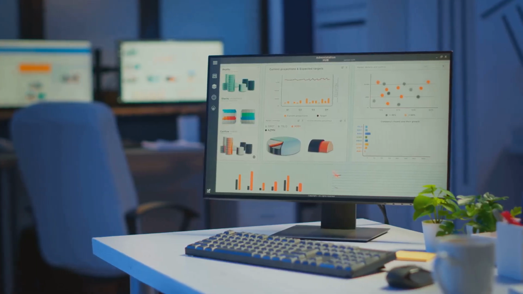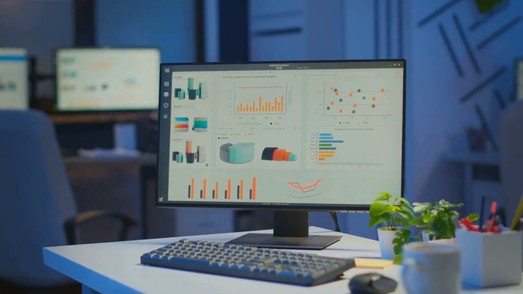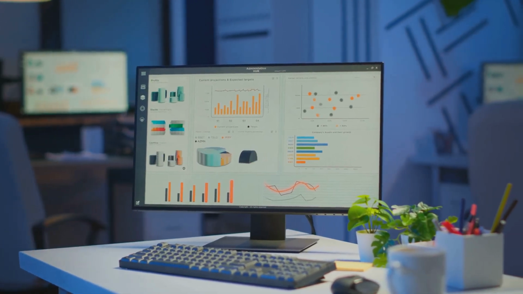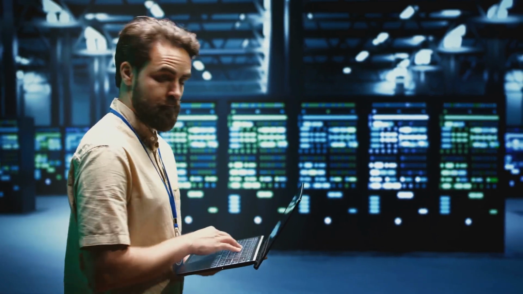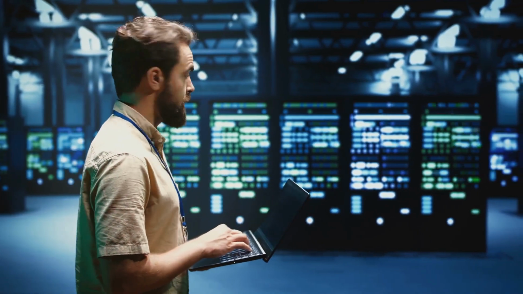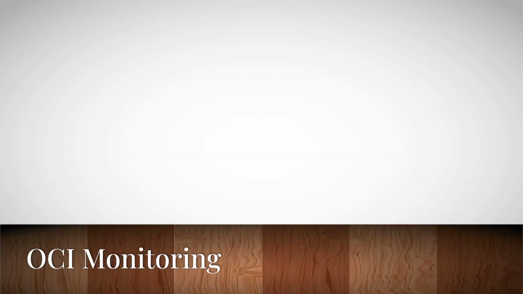Azure Monitor also integrates seamlessly with tools like Application Insights for app performance monitoring and Log Analytics for deep data analysis. Whether you're a developer or a cloud admin, these tools make it easy to identify bottlenecks, debug errors, and ensure your apps are running at their best.